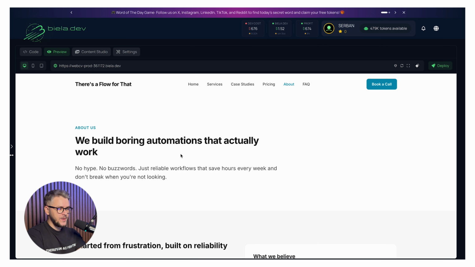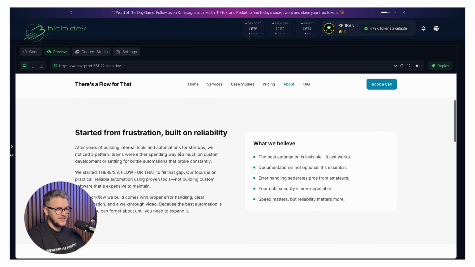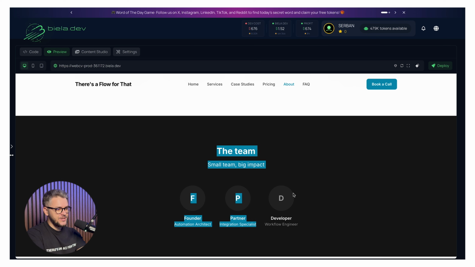So the about page is kind of what Lovable did. It seems like it's a bit lazy to me compared to Rocket, for example, or Base 44. This is too generic. Founder, partner, developer. It could have gone the extra mile and actually put some names in there, actually put some AI generated images, and so on and so forth.